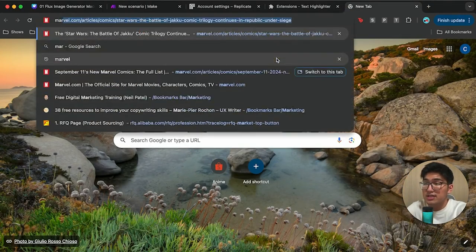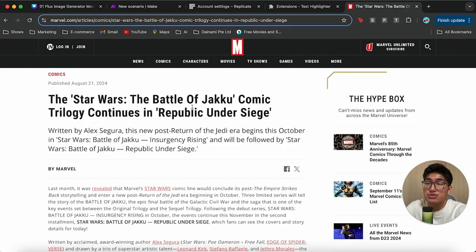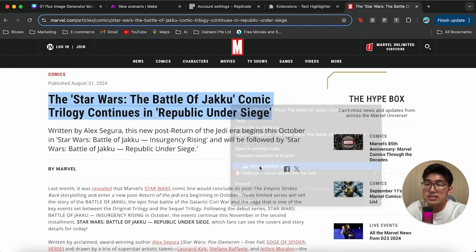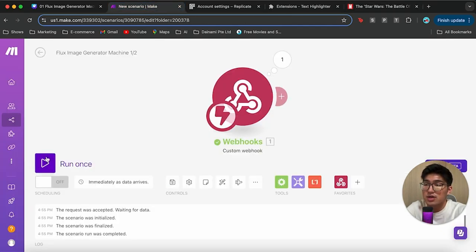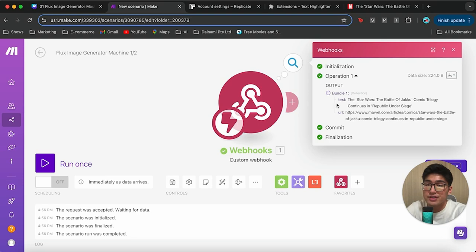Okay. Once this is done, very simply, we're just going to test it out. So let's say we like Marvel, so we can go to the Marvel page. So now we're in Star Wars page. Let's say we want to create content around this specific article, right? We're going to copy the content we want to cover, for example, this title. And from here, we're just going to right click this and we're going to send the selected text. And we're going to click run once and use existing data. And you can see over here, it has updated the text as well as the URL to our Make platform.